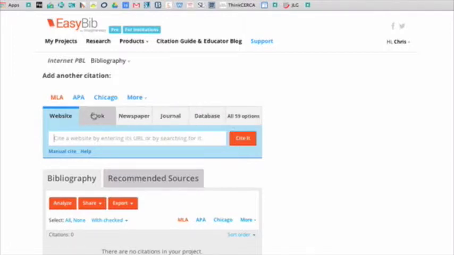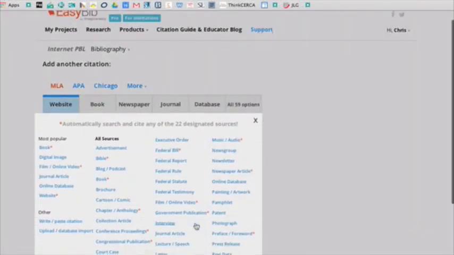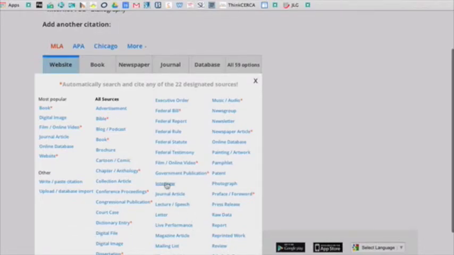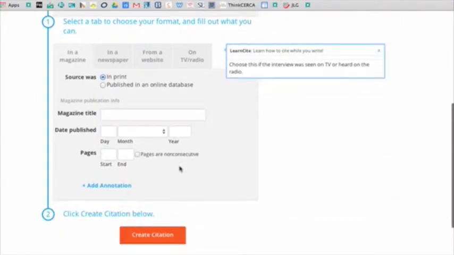So for example, you had the other day a guest speaker, a retired principal from a Chicago school, Ms. Roberts. You could use her presentation as part of your research. So I would go to all 59 options, and right over here I see interview, and you can input her information and use it in your research.